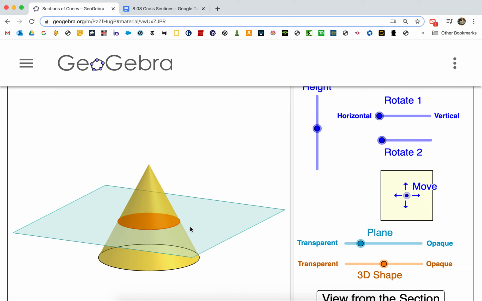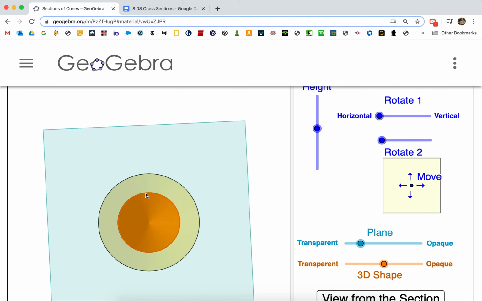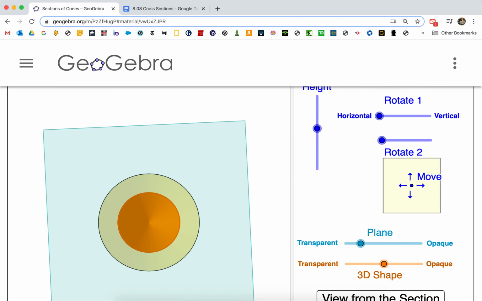And if you can't see exactly what shape the cross section actually makes, click the thing that says view from the section. When you click view from the section, it shows you the 2D shape that cuts through right there, and that shape is a circle. So you would go back to here, and in this area, draw a circle, or write the word circle. I would draw it too, just so you have a better visual of the whole thing.